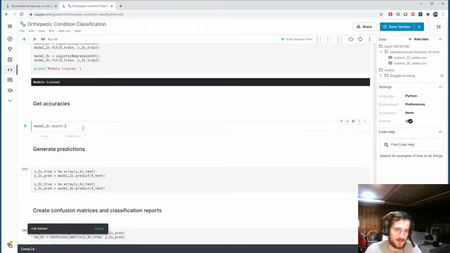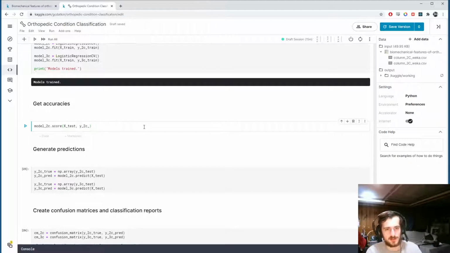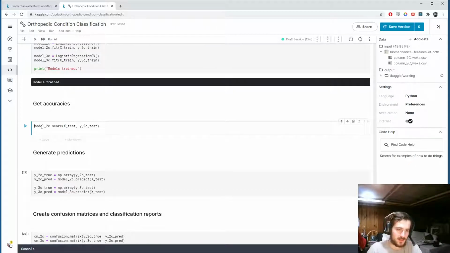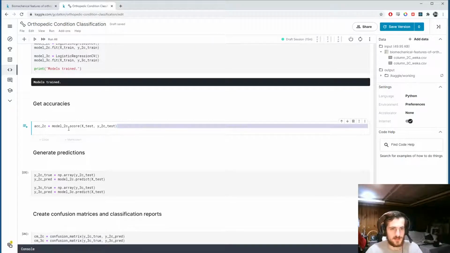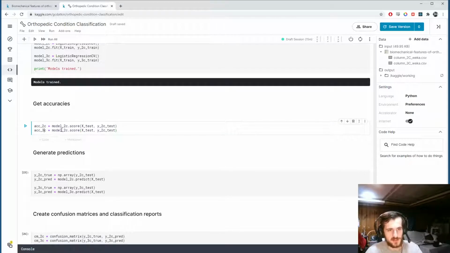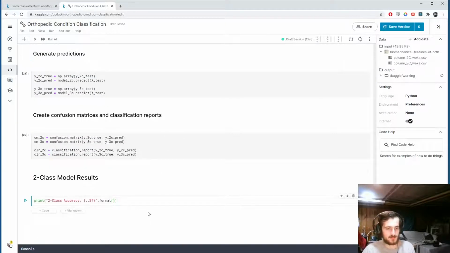Okay. Alright, so we're going to score it on X test. So the test set is similar to what we're doing with predict, but it's just going to give us the score instead of creating a whole set of predictions. And then Y2C test. And we'll store that in accuracy 2C. Then we'll have the same thing, but accuracy 3C, model 3C.score on X test, Y3C test. Okay, now we can just plug that in. So act2C.